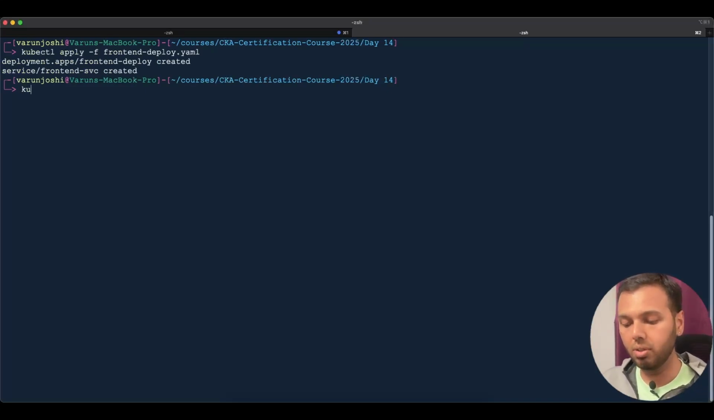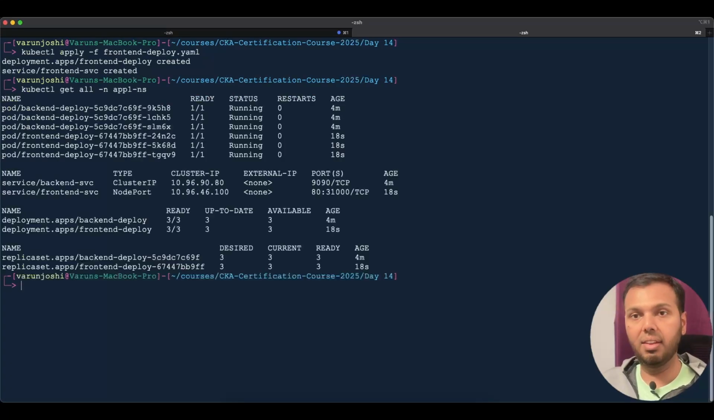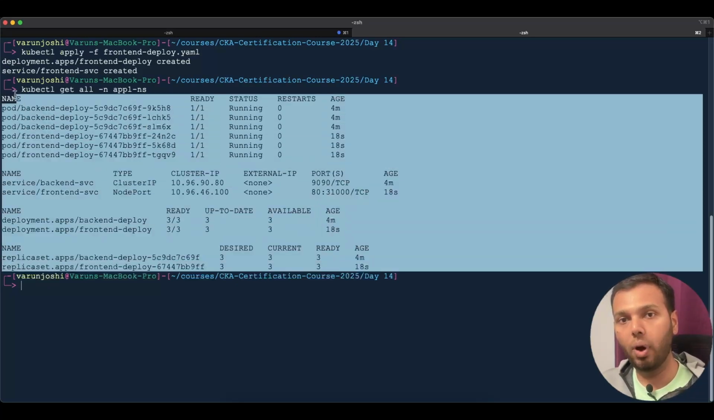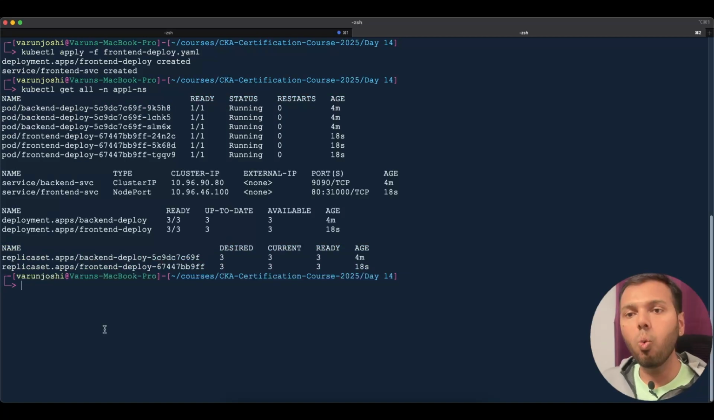What I'll now do is run kubectl get all -n, and the namespace will be app1-ns. I'll press enter. I see that all the objects related to frontend and backend are deployed in my app1 namespace. Now what is happening is with each command I am supplying -n app1 namespace.